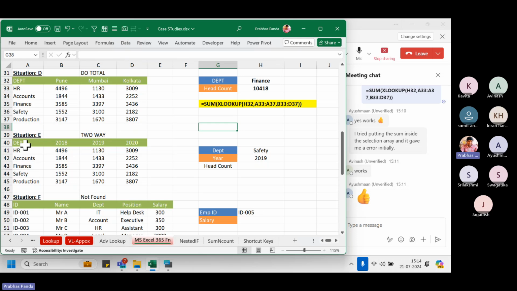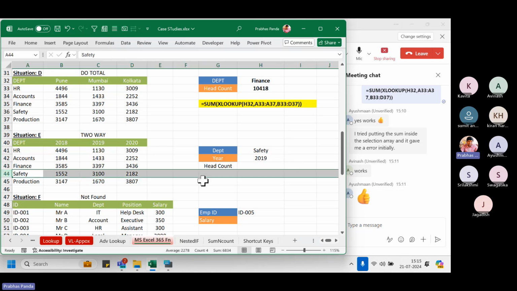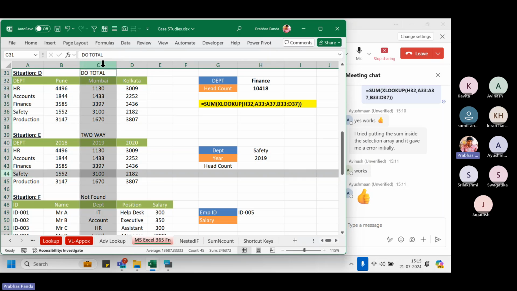Suppose we have got our department-wise last three years headcount data. Now what my boss asked me: get me a template in such a way that whenever I type any department or any year, for that combination I should get the headcount as the result. If you look at the department, whichever department I select, then whichever year I select, based on that combination, the data should be the answer. Now, if you look at our data, safety is over here, 2019. How much is the data? 3100. So the answer should be 3100.